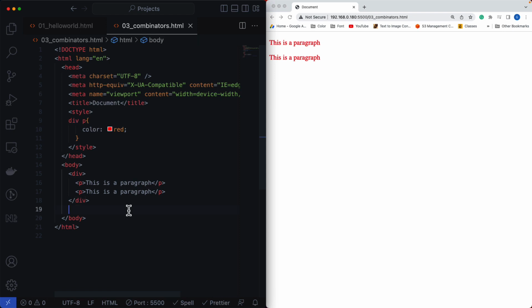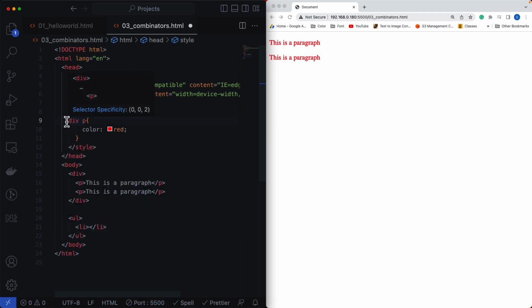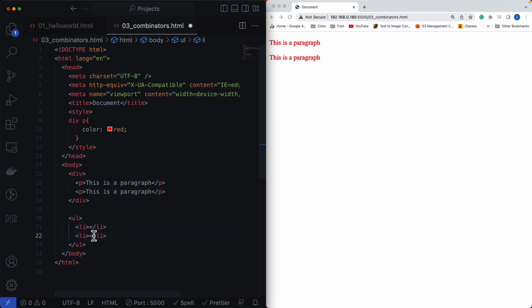The next is the child combinator. Child combinator actually selects the immediate children of that particular element. So in the case of descendant selectors, this particular selector selects all the elements that are inside this parent. But here in this case, it will select the immediate children of that particular parent selector.